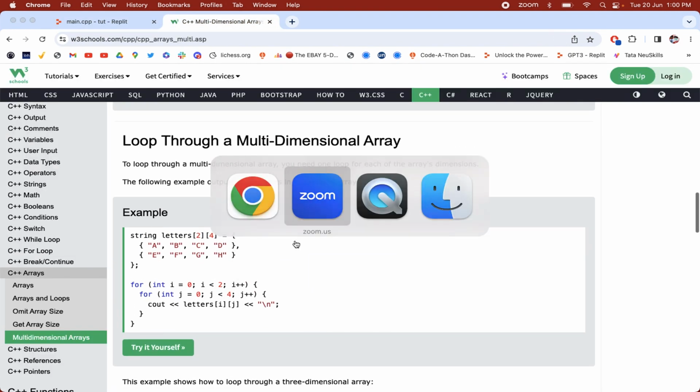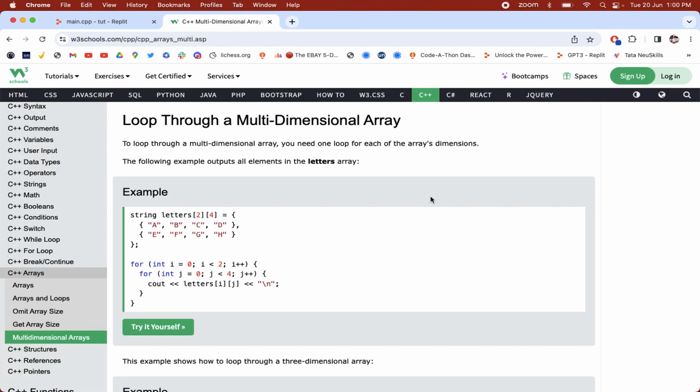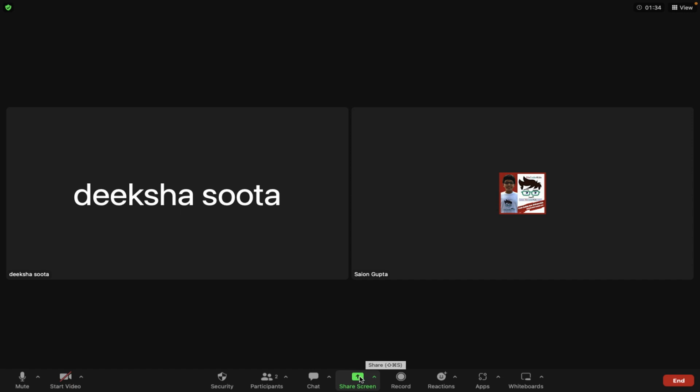So, yesterday the meeting disconnected, and today we'll continue with the loop through a multidimensional array. Okay.